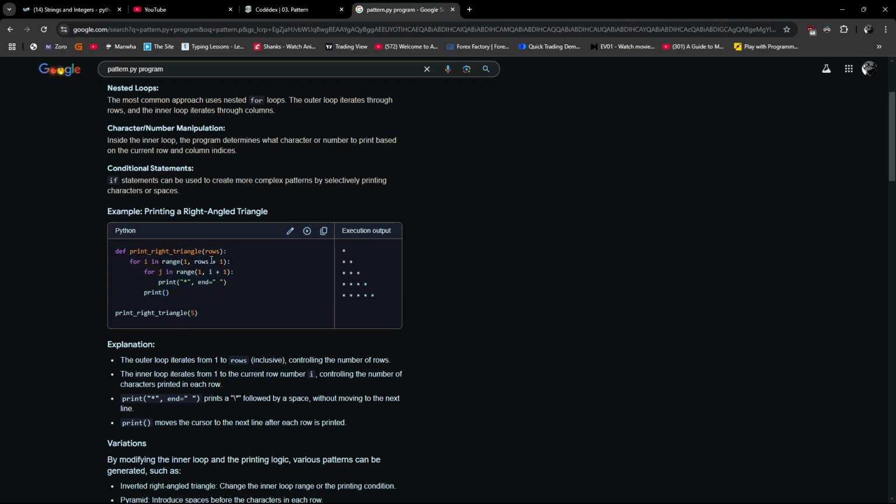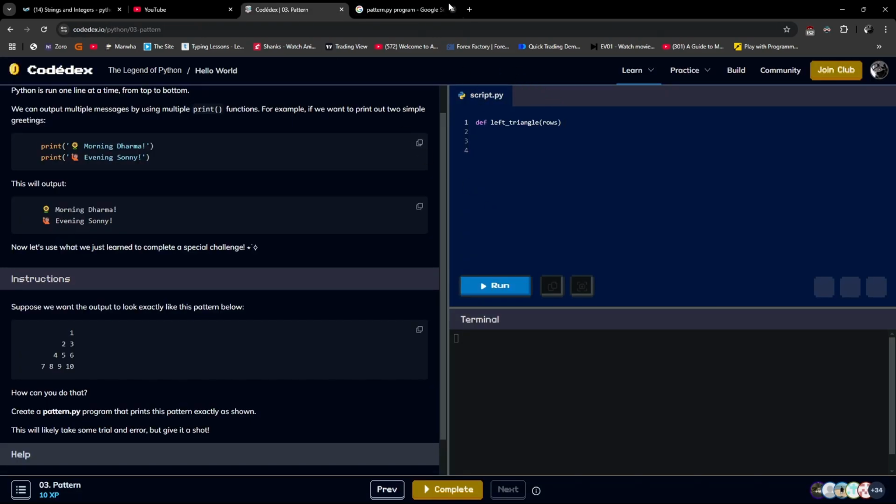Oh. Oh. Okay, I kind of understand it now. The more I look at it. So, I'm defining what a print right triangle is. So, whenever I do right triangle, it's going to do everything inside of this. Okay, so it's just defining what's going to happen whenever I ask it to execute this. So this would determine how many rows. Okay. Still don't fully get it, but hey, we're getting there.